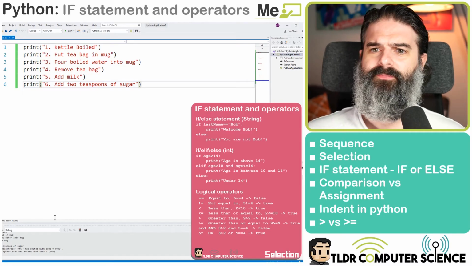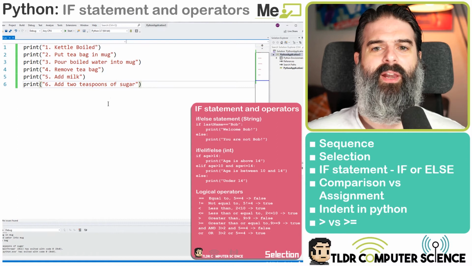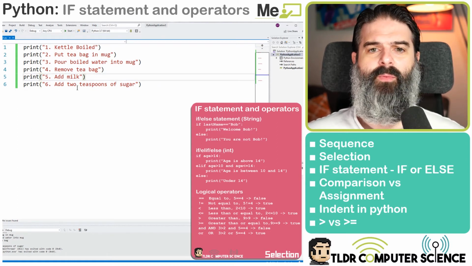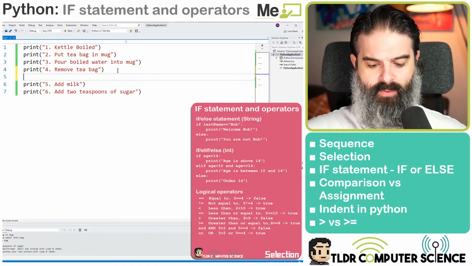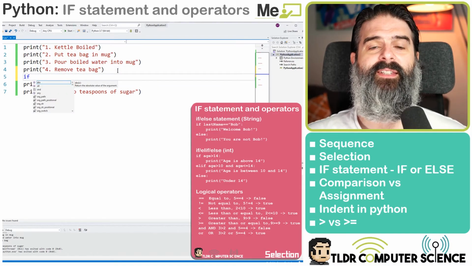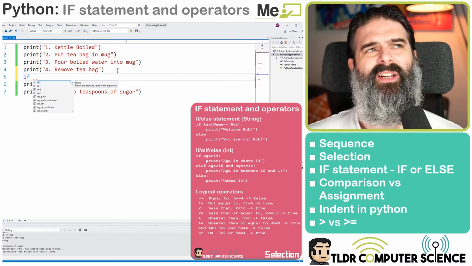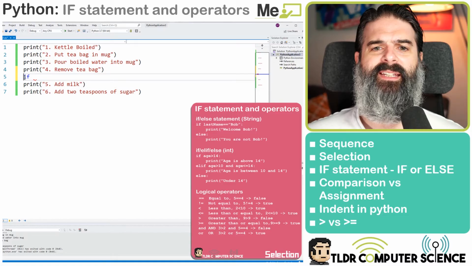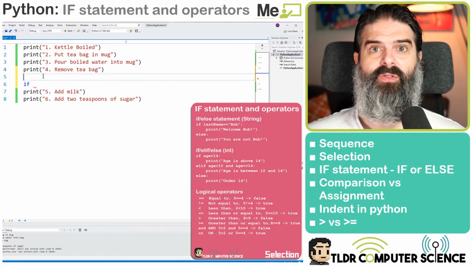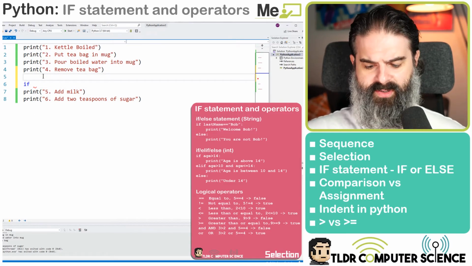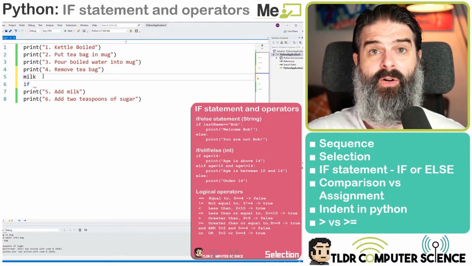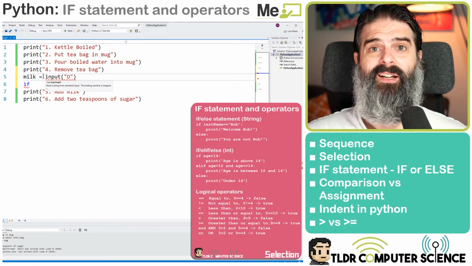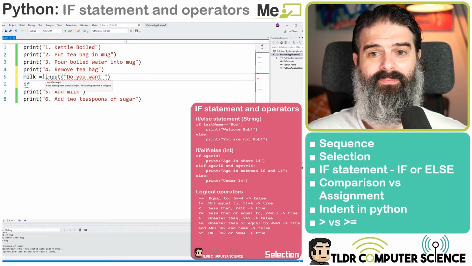Okay, so how do we use if or else here? Well, let's say, for instance, maybe you want milk, maybe you don't want milk. Here's what we'll do. We'll write down if. If is the statement that we're going to use. But actually, we need to check against something. So before that, we're probably going to need to take in as an input from the user whether they want milk or not. So why don't I have a new variable here, milk, equals input, and we'll ask the question, do you want milk?